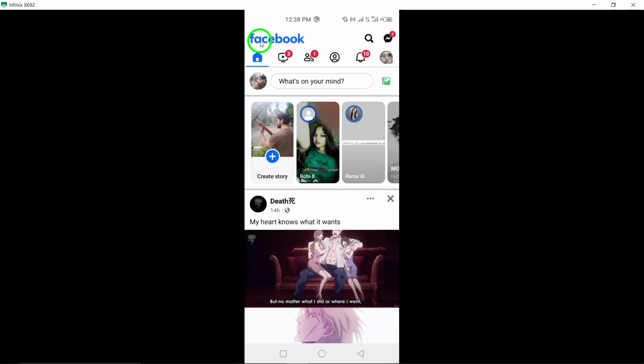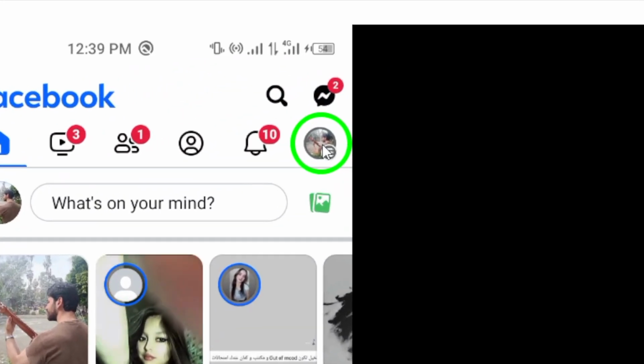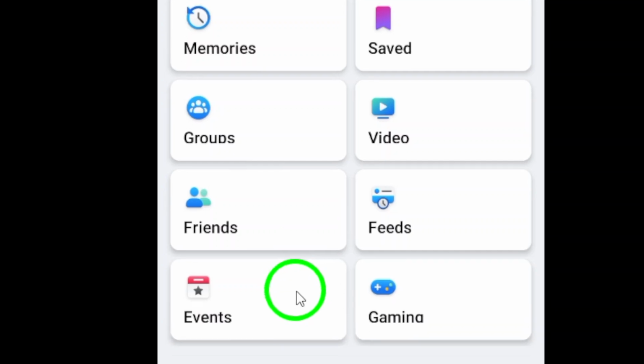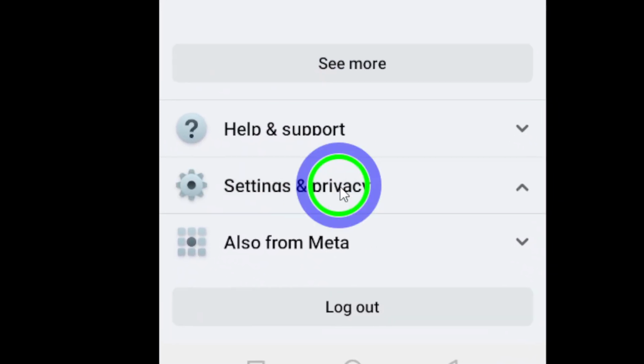Step 2. Tap on the three-line menu icon located in the upper right corner of the app to access additional features and settings. Step 3. Scroll down and tap on Settings and Privacy. Then select Settings from the menu options.